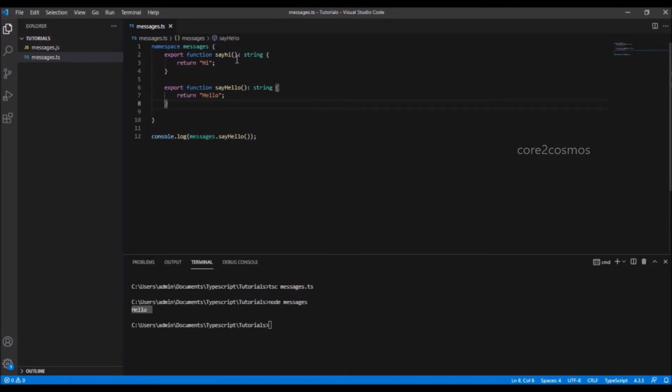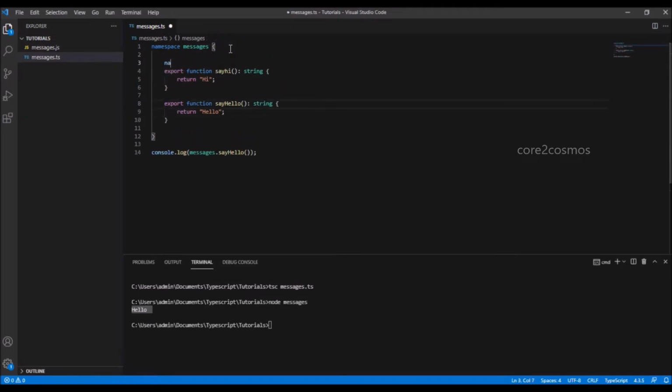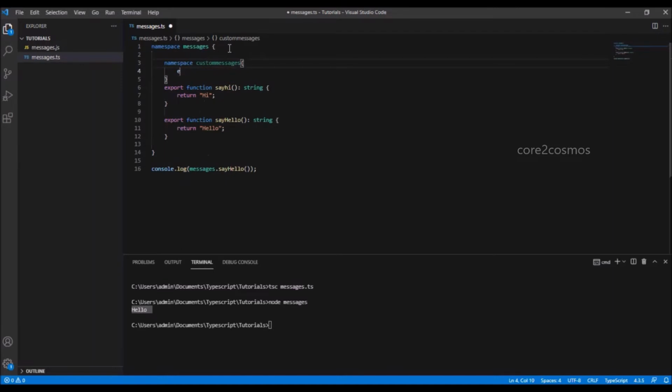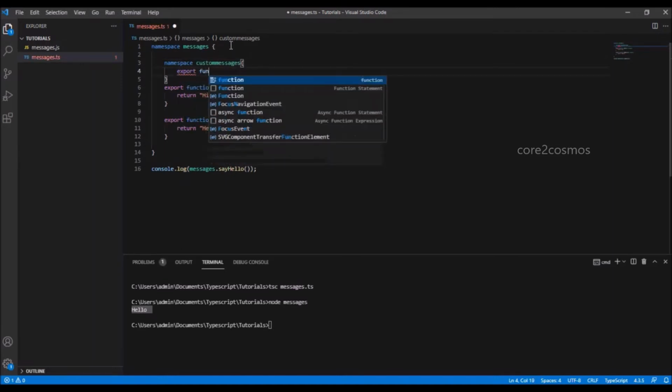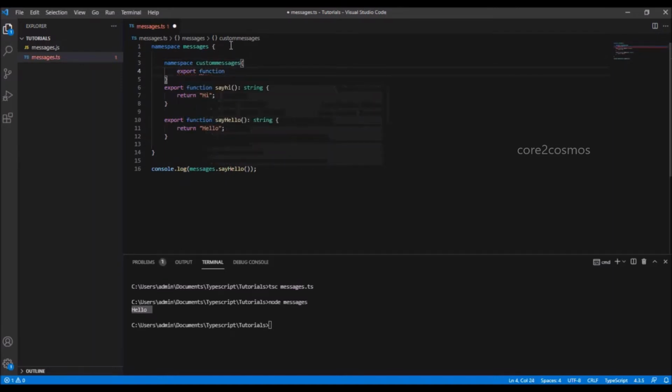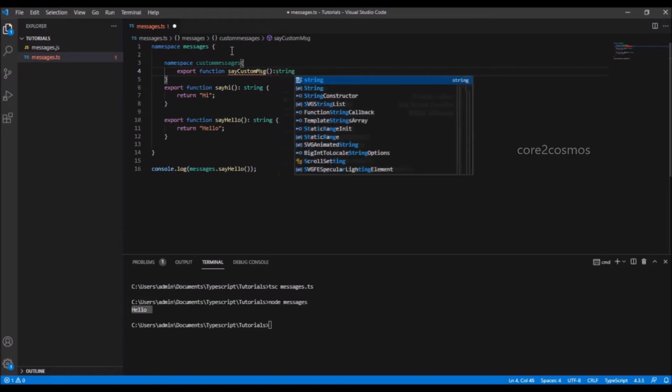Let us see what is a nested namespace in TypeScript. At line number 3, I create one more namespace with name customMessages. At line number 4, I create a function sayCustomMessage, and I am exporting it. This function is also going to return a string value.